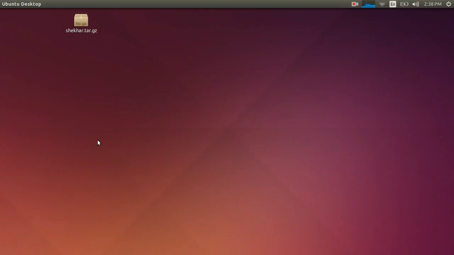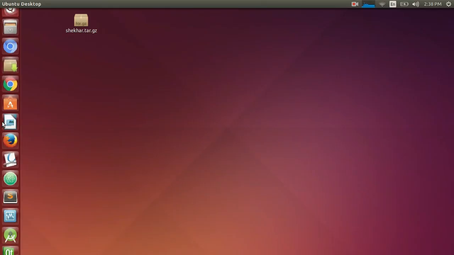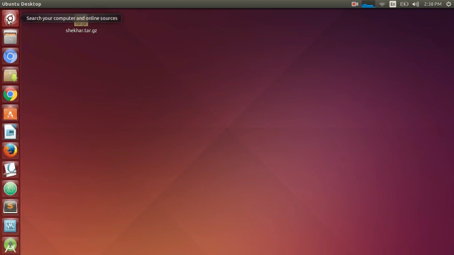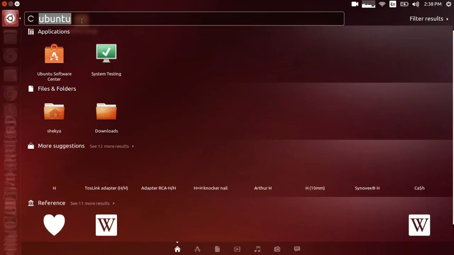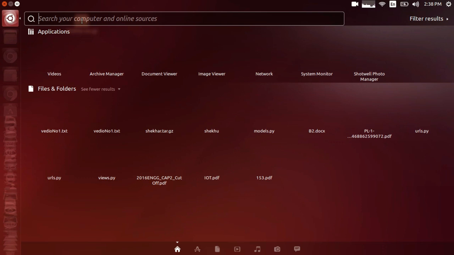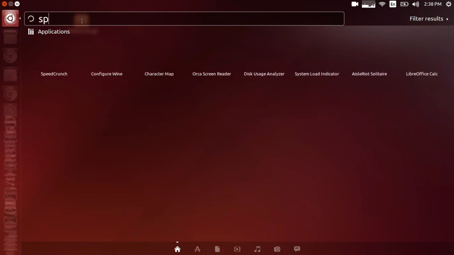But sometimes packages are not available on Ubuntu Software Center. So there is another way to install applications. First, uninstall that Speed Crunch.